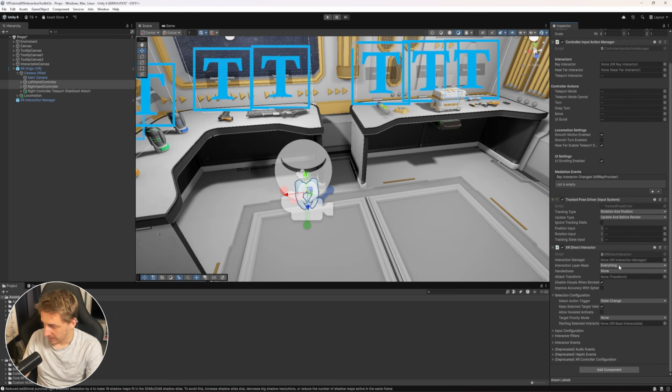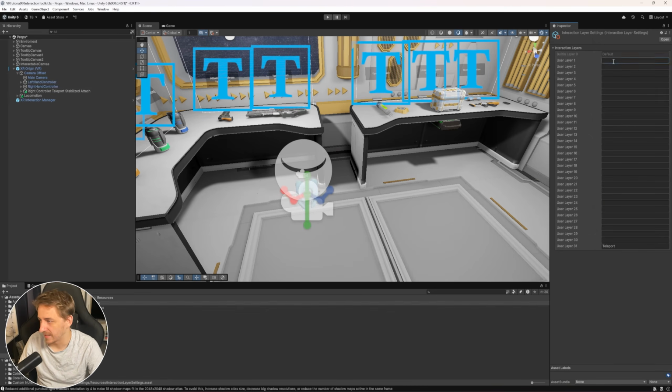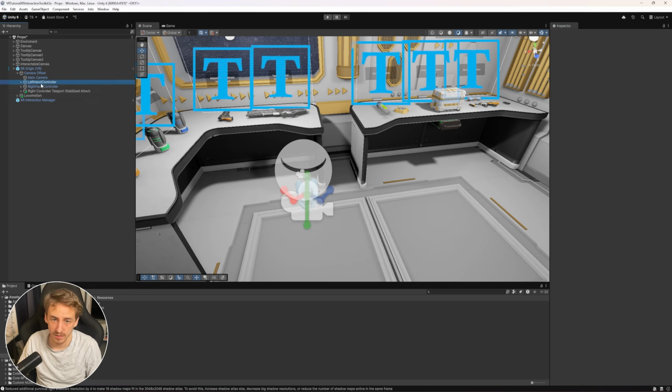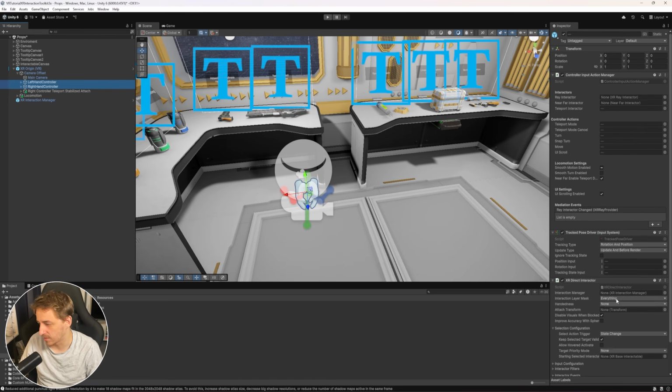Okay, first we need to create an interaction layer mask. So I'm just going to add the layer and call it grabbable. Go back to your left and right hand controller and add the interaction layer mask. Just untick default and the teleport, so only the grabbable is going to be available.